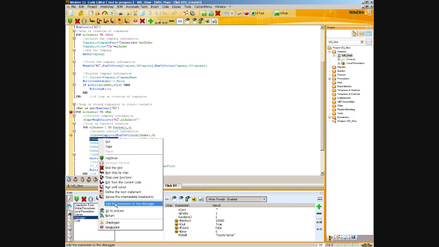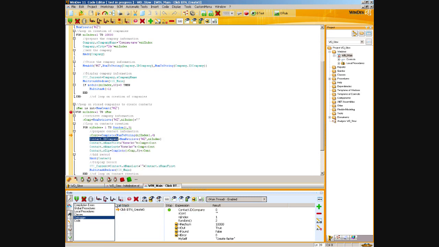Okay, so now I have contact.id company, and it's currently 0. Each time I'm going step by step anywhere, if the value changes, it's going to be displayed there. Still 0. Oh, now it's 1, and you can see it just changed, it's in red. Okay, so it changed. Now you also see that you have a stop column.